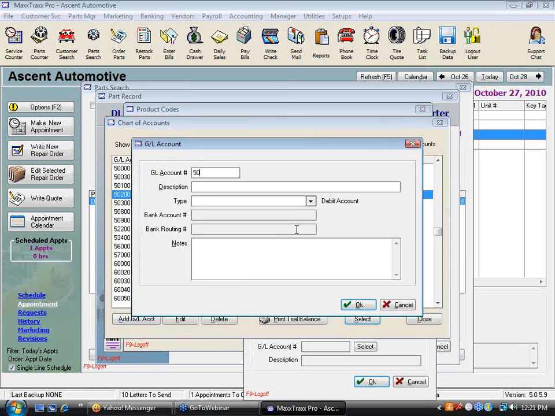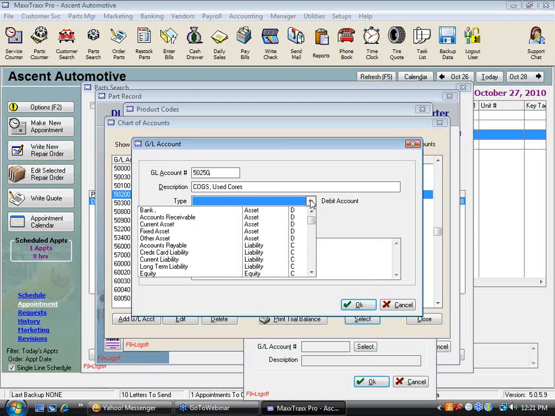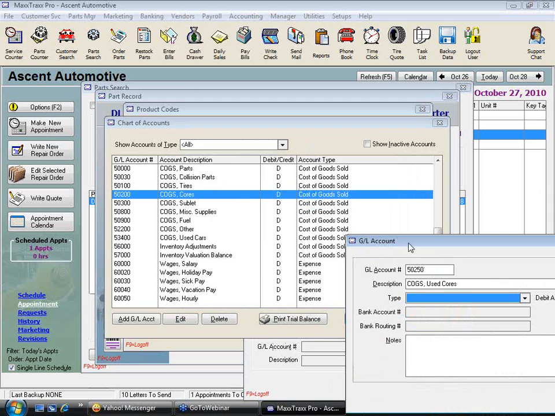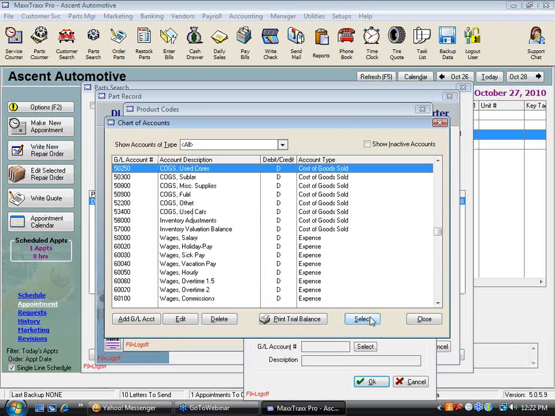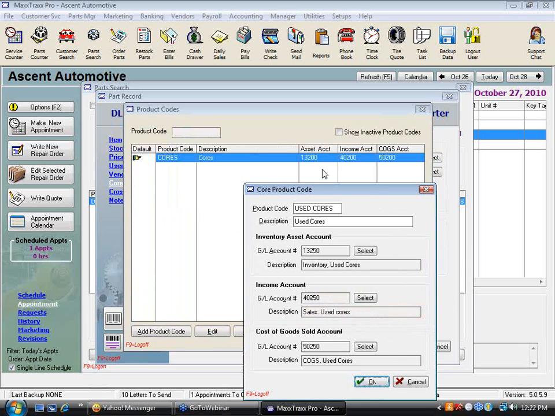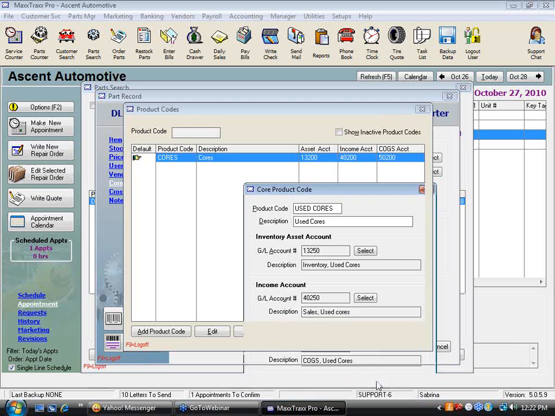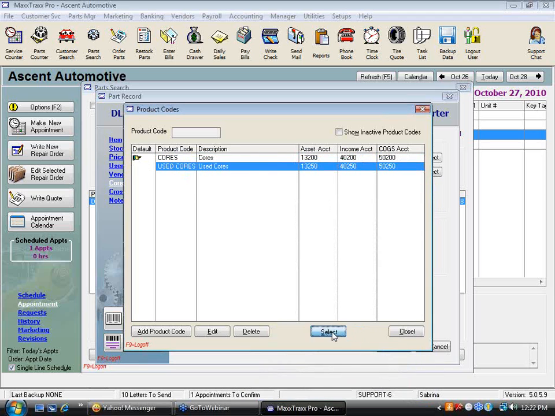So we go in here, 50,250, and this is COGS Used Cores. And this, again, if I weren't sure, it's a cost of goods, but if I weren't sure, move it over. Oh, that's right. It's a cost of goods sold account. And I would just look up for it, I think it must be down here. Sorry, guys. Cost of goods sold account. Okay? And select. So here you can see I've created my own product code to track my used cores individually.